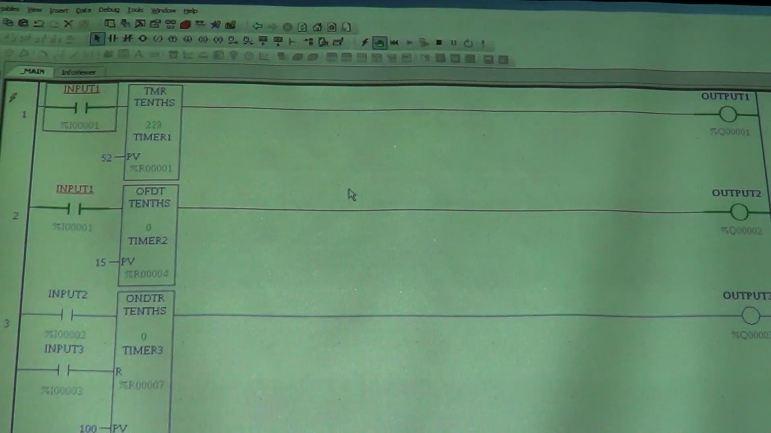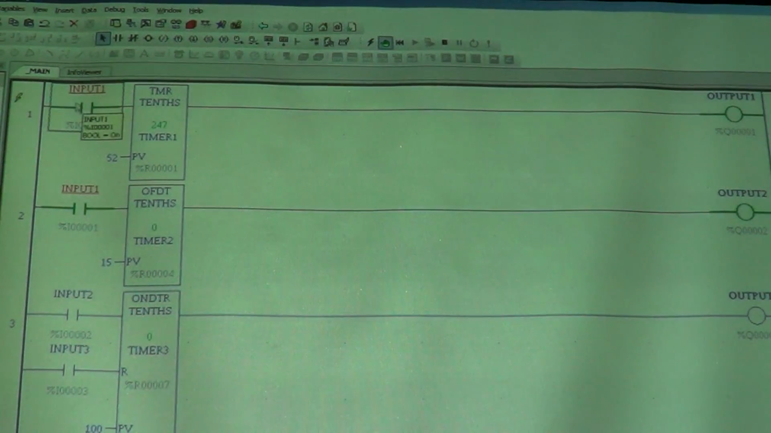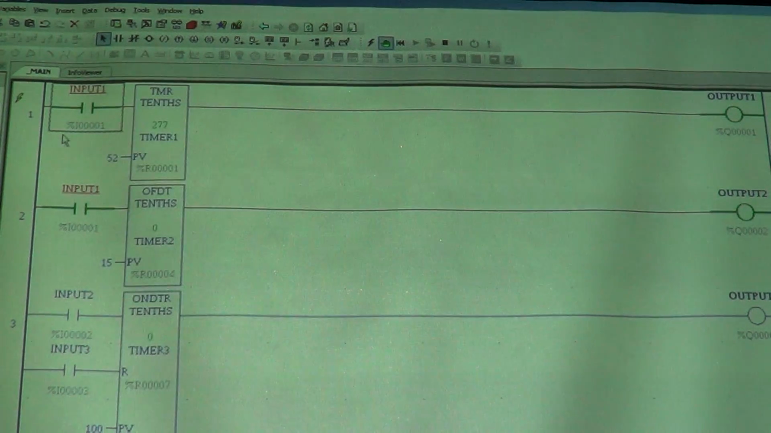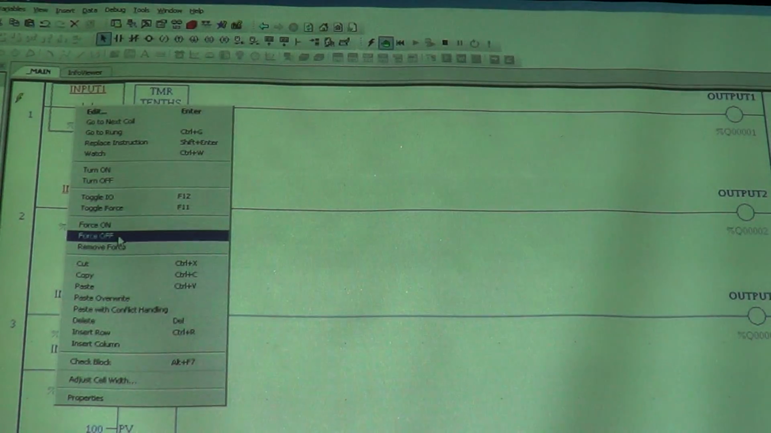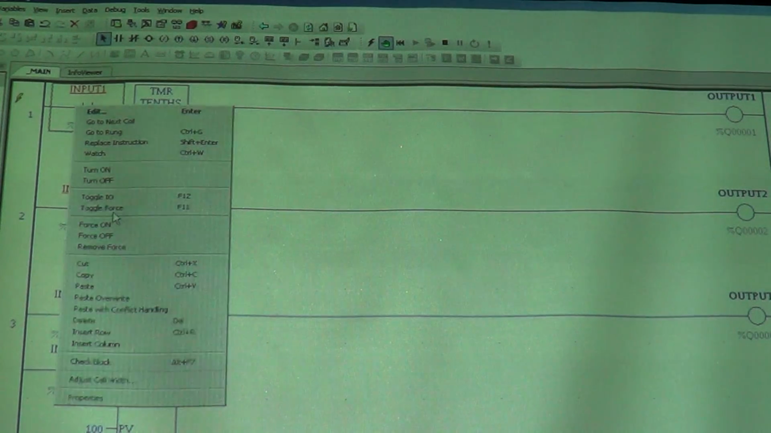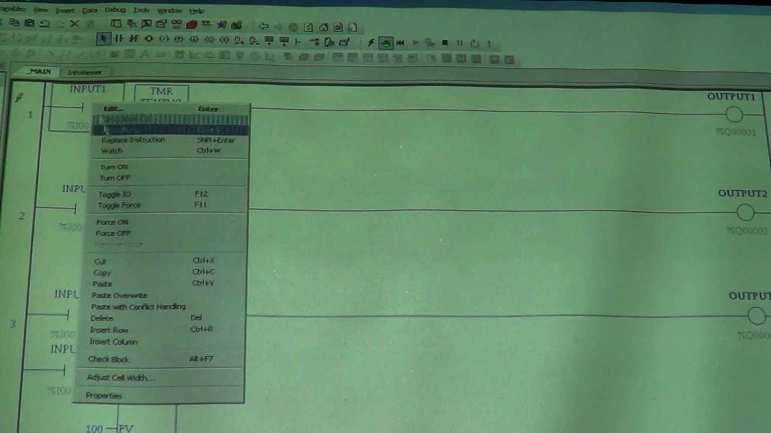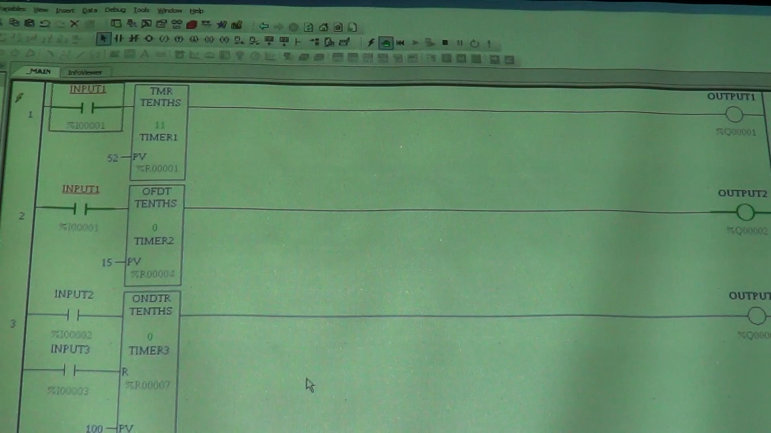Okay? Now I'm going to force it off. Now you see it goes to 0, didn't it? Yeah. Okay? I'm going to force it on. Oops. There we go, counting. Watch the output. Output's on now. As soon as it passed 52, the output went on. Okay? Any questions about the on delay timers?